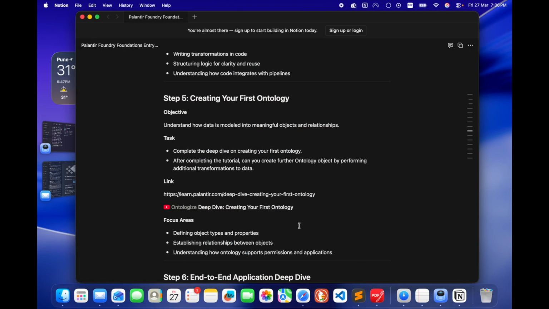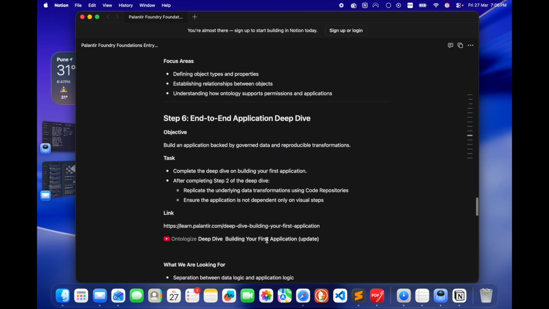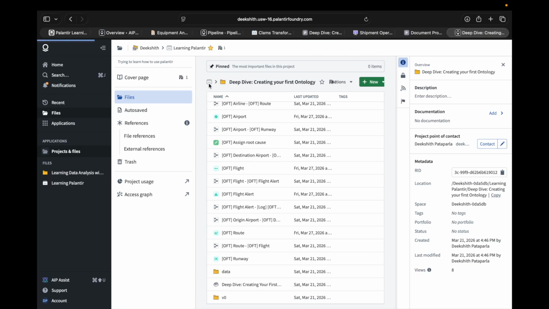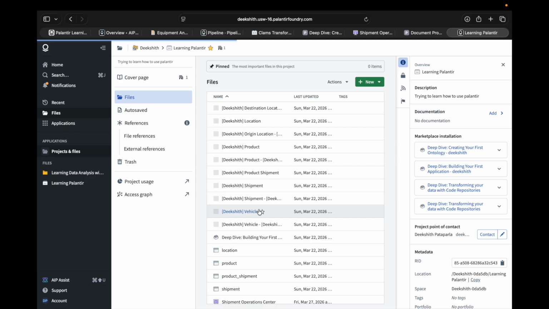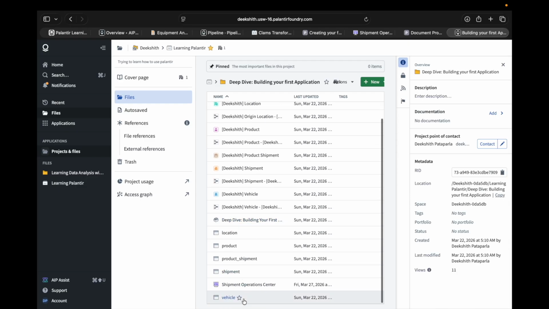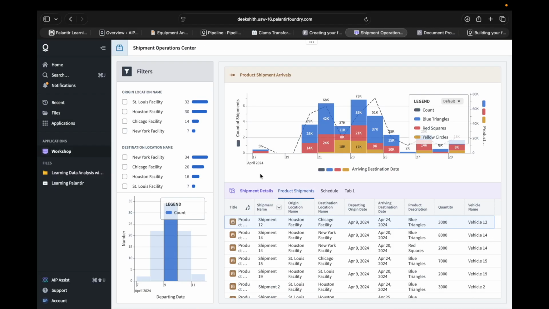And now coming to the sixth step, end-to-end application deep dive. For the sixth step, similarly, we have created another directory called deep dive building your first application. If you go inside this directory, we have different datasets, workflows, and we have the application. We named it Shipment Operations Center, and I have already opened this application in a separate tab. So this is the Shipment Operations Center application created as part of the sixth step.